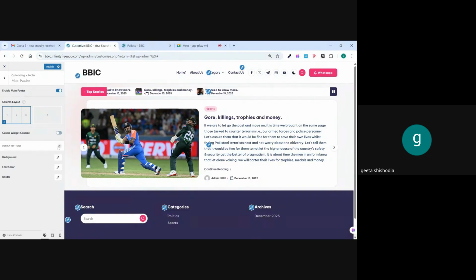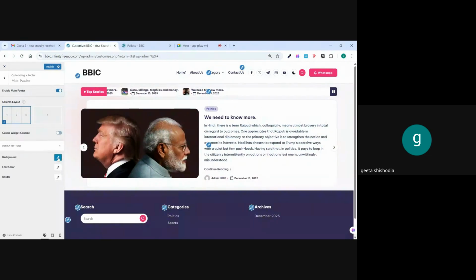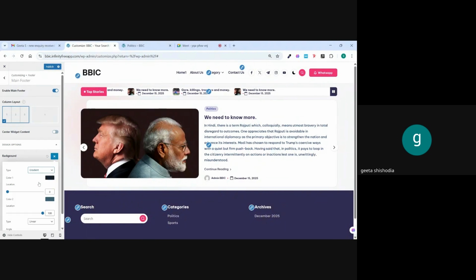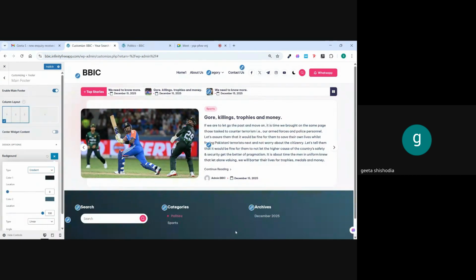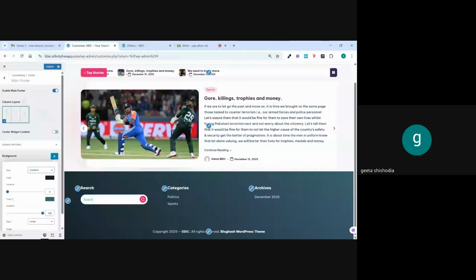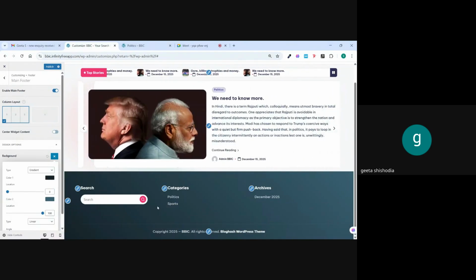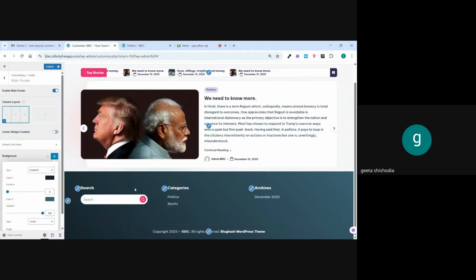Now design options, background. If I want to change the background color, then you can always change it. If you want solid, or even if you want gradient color. See, the color has changed to a gradient color. Gradient means the mixture of 2-3 colors. Which color combination you want is totally up to you.